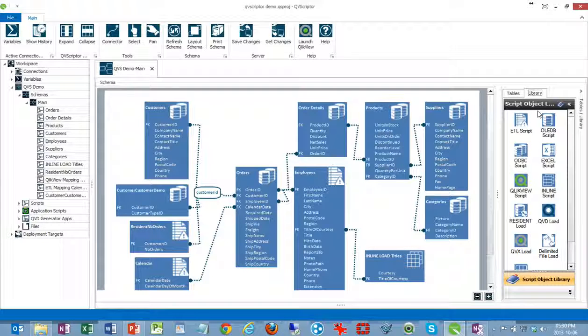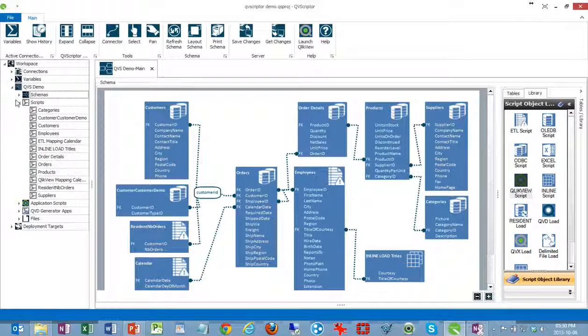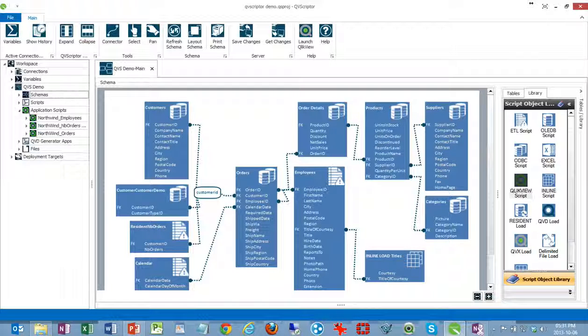So if I have my QVD loads, QVX loads, or any ETL script that I want to customize, as well as the same with the QlikView script. So that's the data schema. I can see all my scripts over here that are relevant to my data schema. Application scripts, so these are applications that have already been generated. If I had any QVD generators, they would show underneath there. And then I have a centralized files section where all the files related to a specific project are listed.